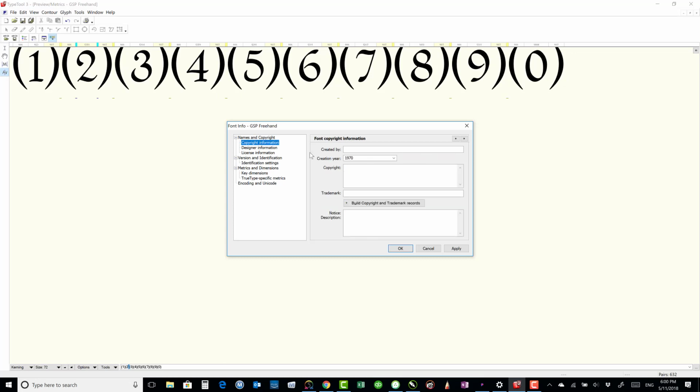Copyright information, I'll go ahead and say that it was created by me. The year is this year, and then you can say build copyright information. Under the notice description, I'm actually going to say that it was converted from Gerber Omega freehand font, just to say that it's not actually mine. I did not create it, I'm just creating the font file itself. I didn't create the font. I didn't create the glyphs anyway.